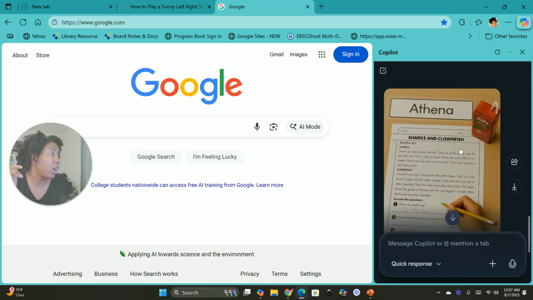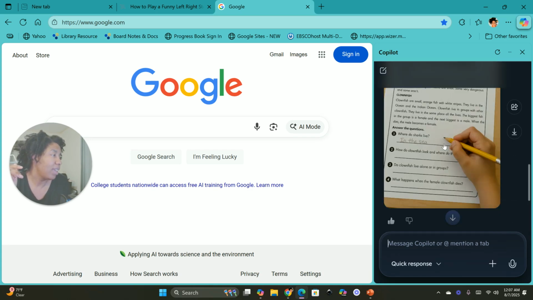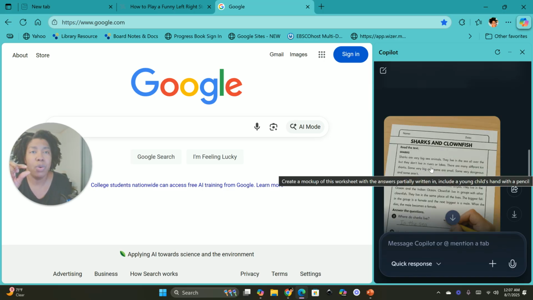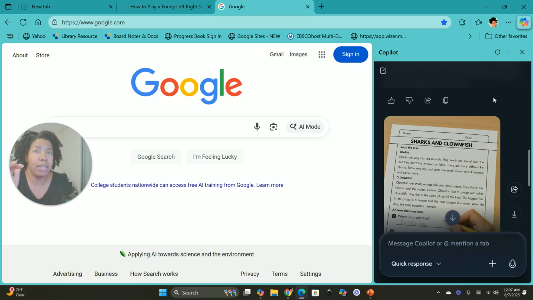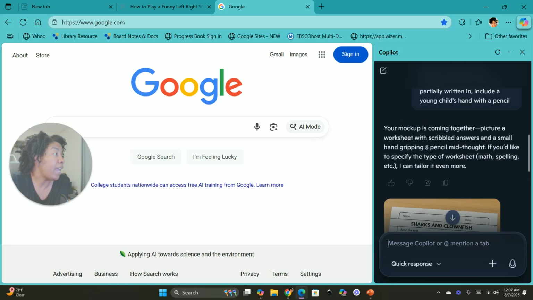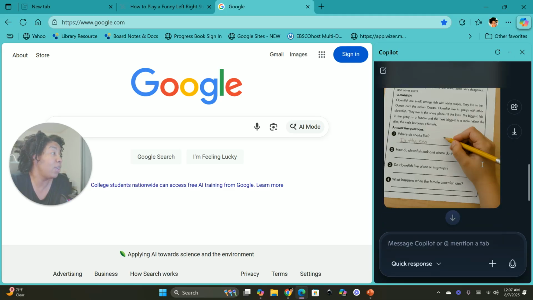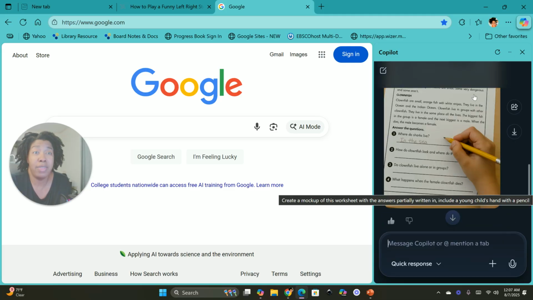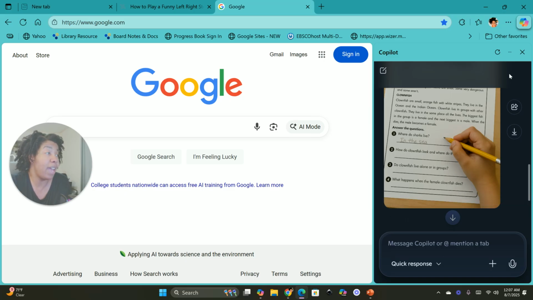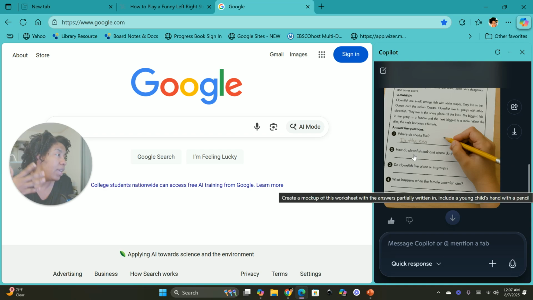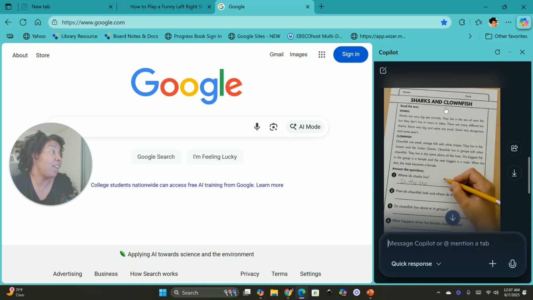Same thing with the text here. I asked for, hold on, let me see. Because the text is so clear, there's no weird font that I'm using, and it's fairly simple, a lot of this is actually accurate. Like it didn't really mess up anything, which, you know, yay. And then I had asked for, oh, sorry, let me back up. A mock-up of this worksheet with the answers partially written in, include a young child's hand with a pencil. So I could have said, make sure that the child is wearing a red sweater, make sure the child is an African-American hand, or whatever. And then, of course, where do sharks live? In the sea. You know, it's answering. It's based off of the text that's here.